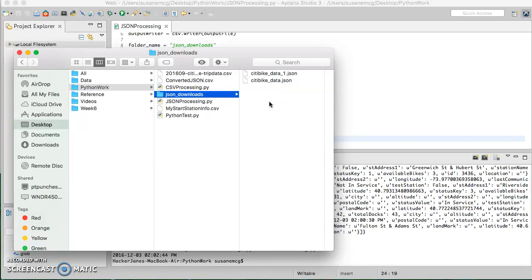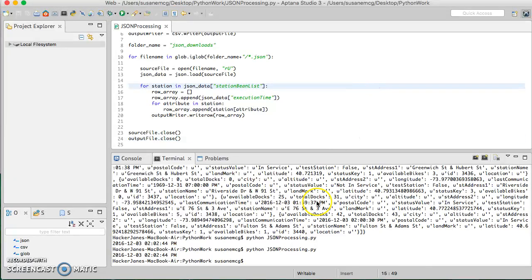So even if they weren't named in a regular way, like I saved one of them with a different file name and the rest of them came from whatever they had been named at the website or something like that, not a problem here. So let's go ahead and run this.